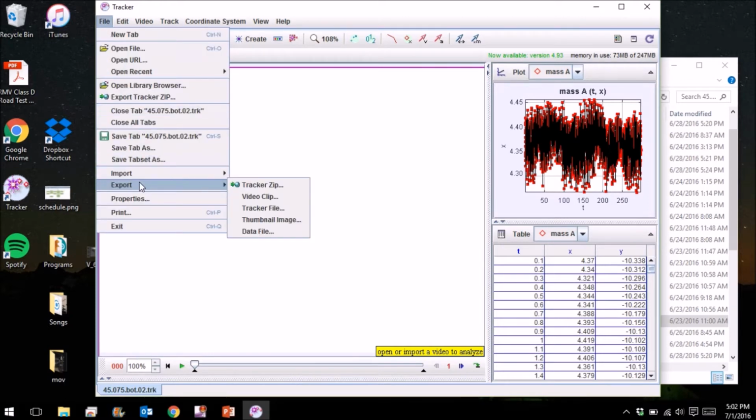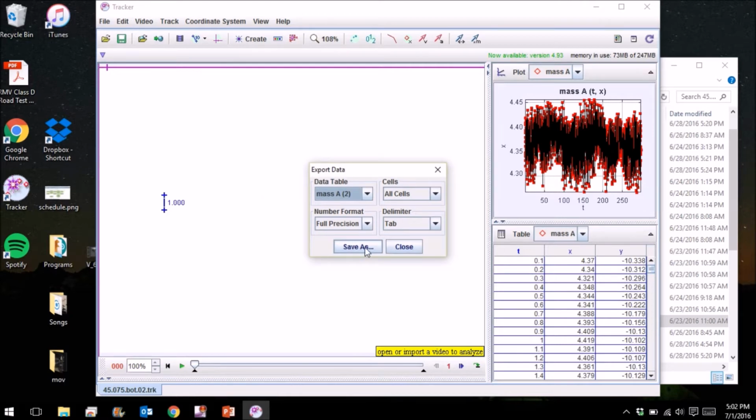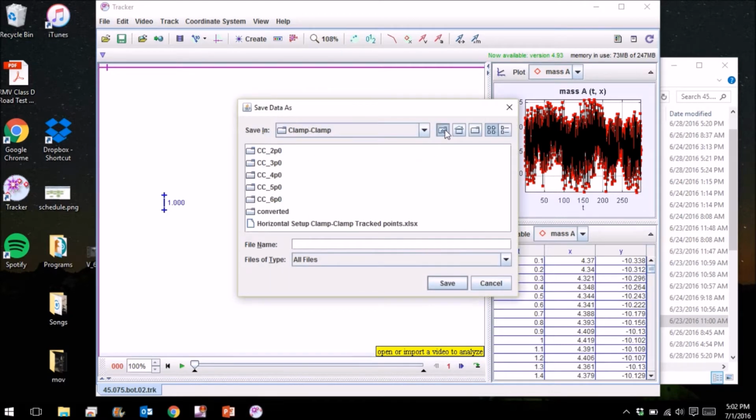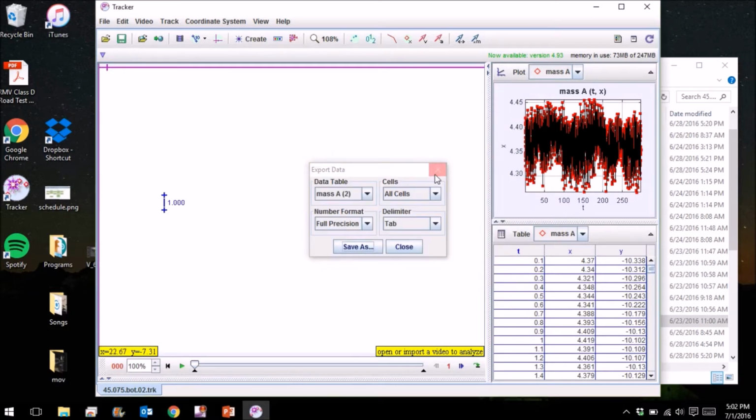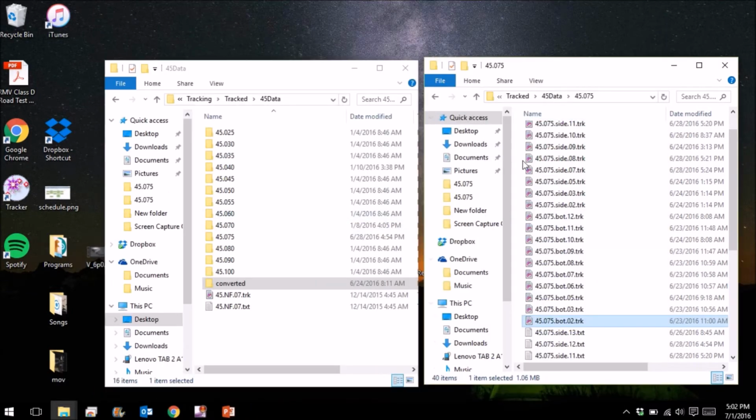Okay, now that we have it, we're going to export and data file. So this time we only want to export the data file. And what I usually do is in the 45 folder, I create a folder called converted. In it, I have the subfolders again, and I go to 45.075. And as you can see, this is the file we're converting. So I just put the exact same name, except that it's going to be a text file again. I've already done this before, but if it wasn't, I would be writing that down and saving it. And then once we save that, we can simply close this and go on to the next point, for example.